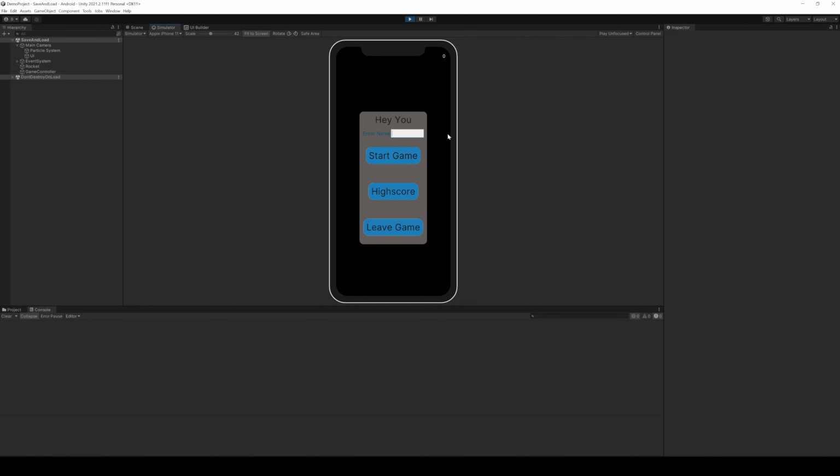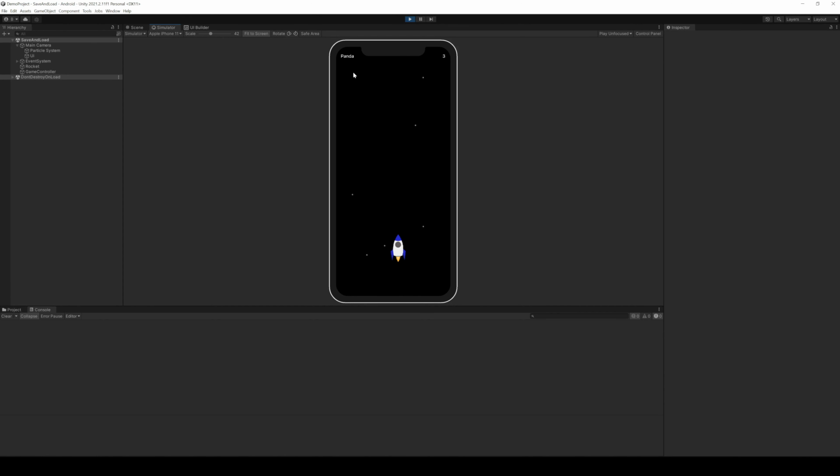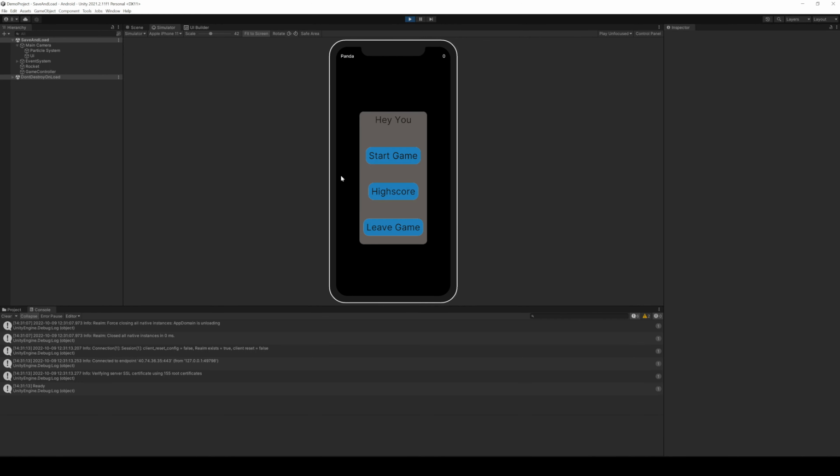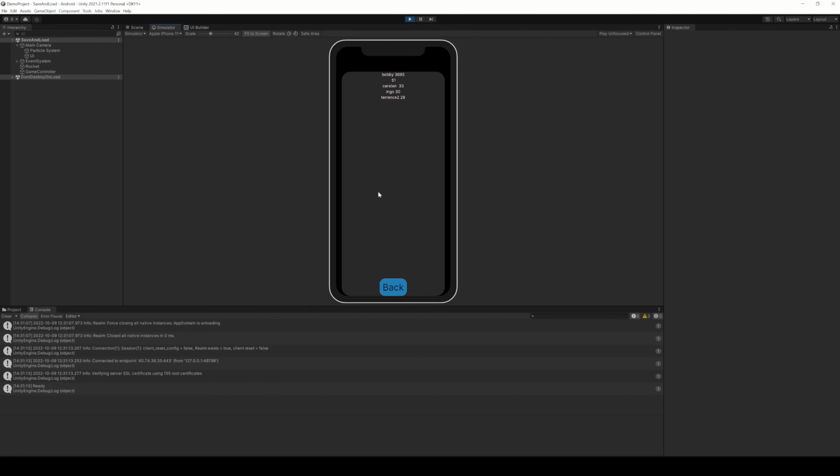So I made some changes to our UI system. Here you can now enter your player name. And if you start a game, your player name will appear in the top left corner. And if you restart, the game will already know your player name. You can also go to the very beautifully designed Highscore list and go back to the start menu.